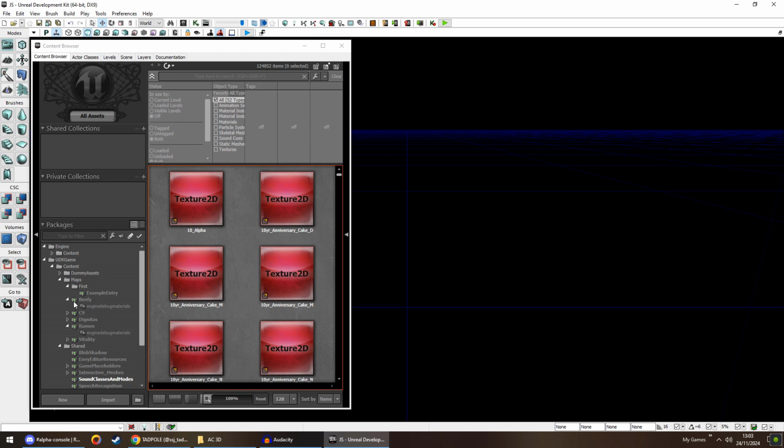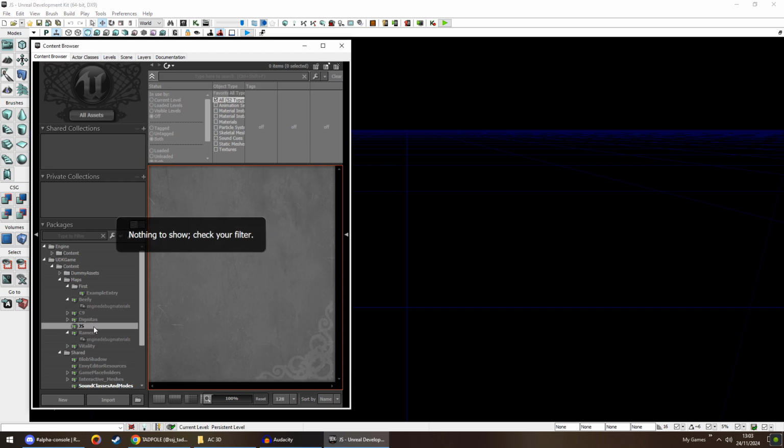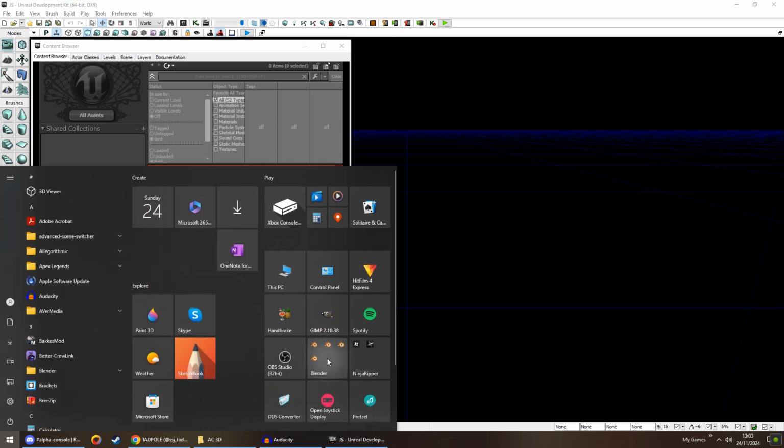Once it saves, it will refresh down here. We'll have a JS group like that. And we're good to go. And just as we are now, I'm going to hit save current level. Now we're going to open up Blender.